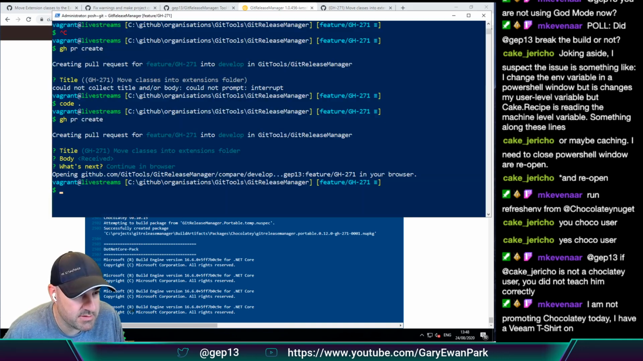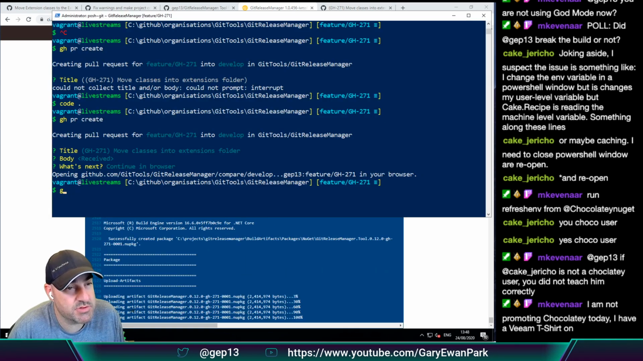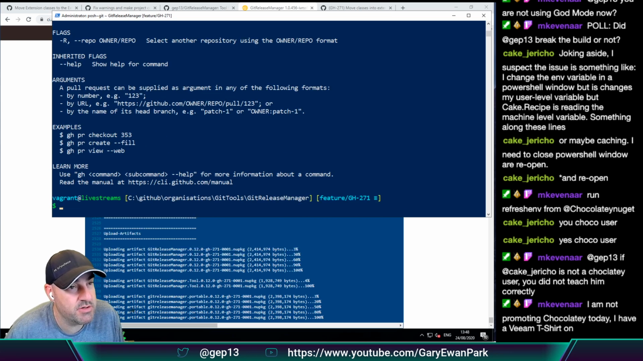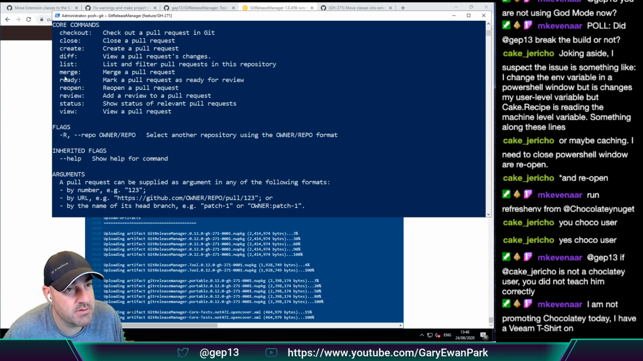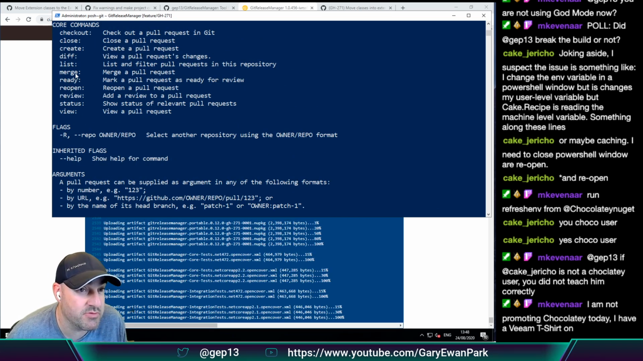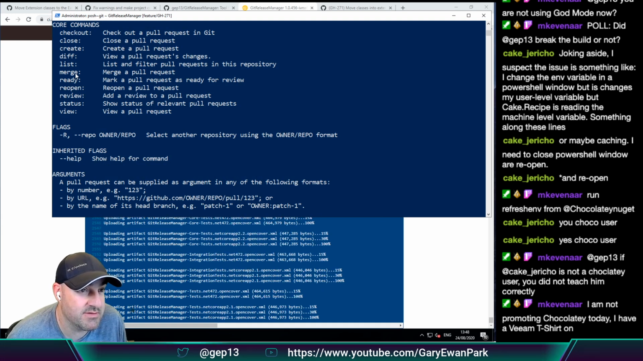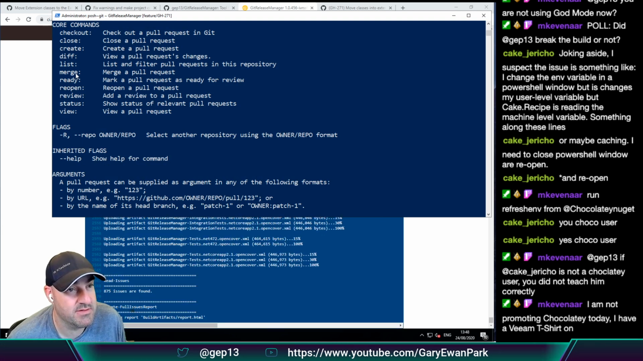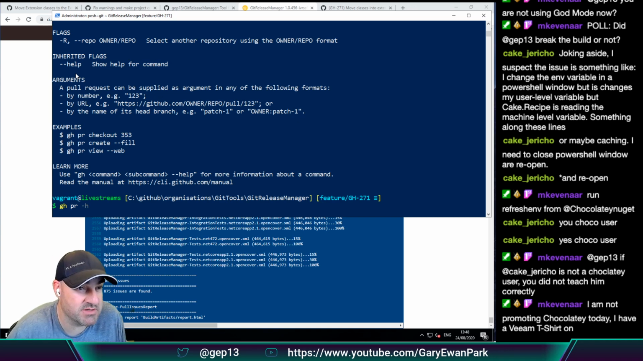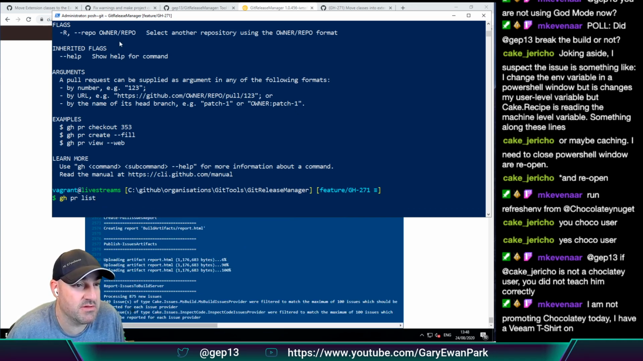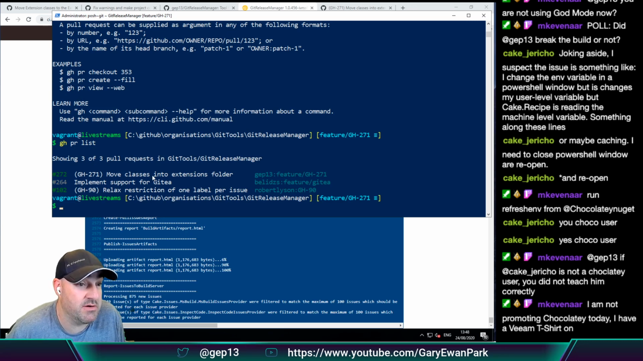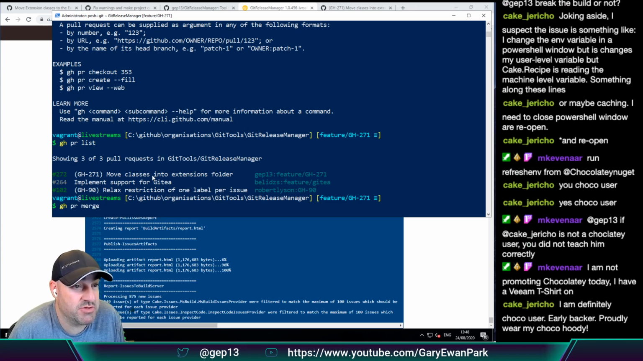So was there a GHPR? Is there a merge now as well? Oh, there is, look. I can merge a pull request. Oh, I might have to do that. I might have to just see how it works. Merge. Well, we'll have to do PR list to start with. I'll give you the number. And then merge 272. I'm going to do that when it's finished.